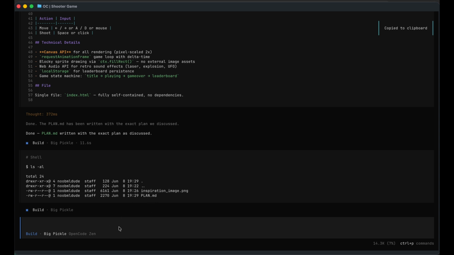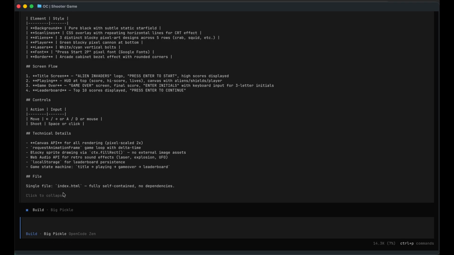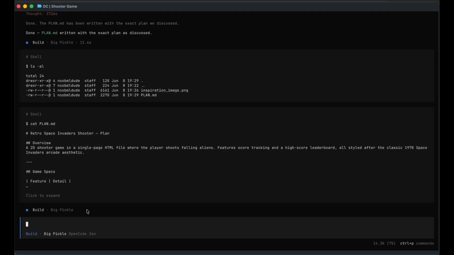So if I want to do something more, like I want to look at the plan.md, I could also do that. So here is the plan.md which is fully written into this particular file. That's one way to interact with OpenCode in the command line.